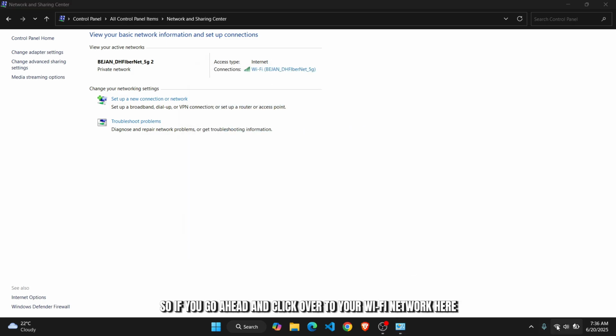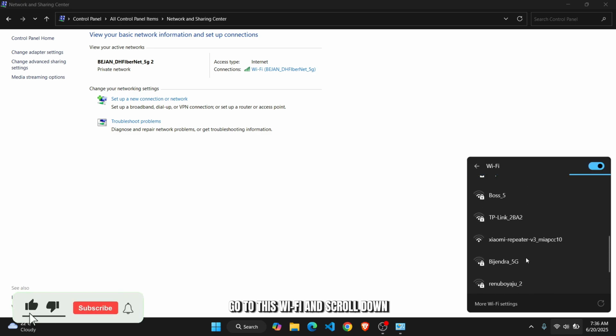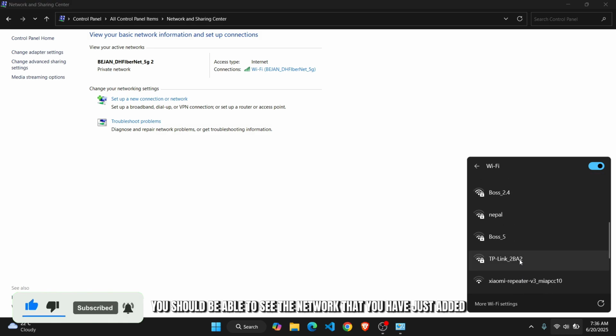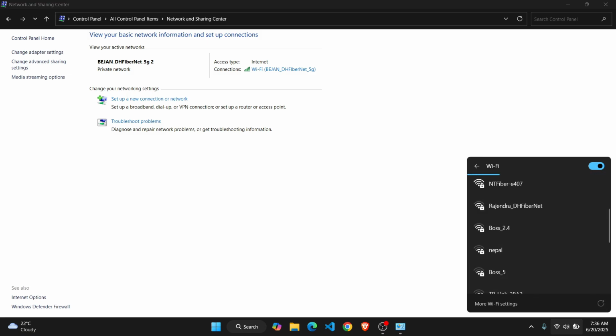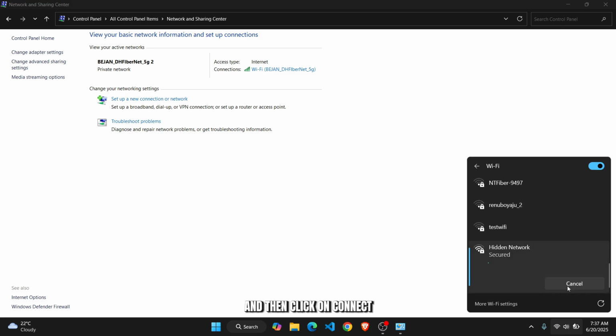So if you go ahead and click over to your Wi-Fi network here, go to this Wi-Fi and scroll down. You should be able to see the network that you have just added. So I'm just going to wait for a bit and see if it loads right here. So I'm just going to refresh it. If you're not able to find it this way, then you can just go ahead and click on Hidden Network and then click on Connect.